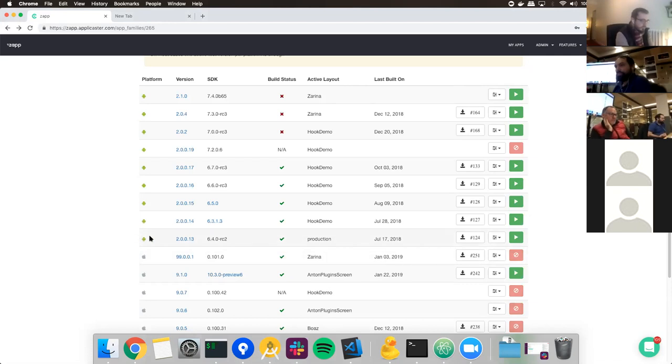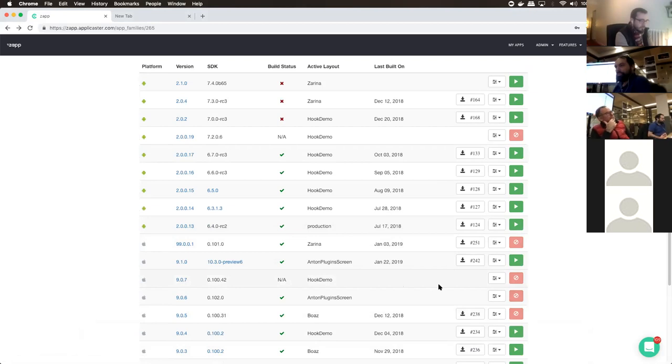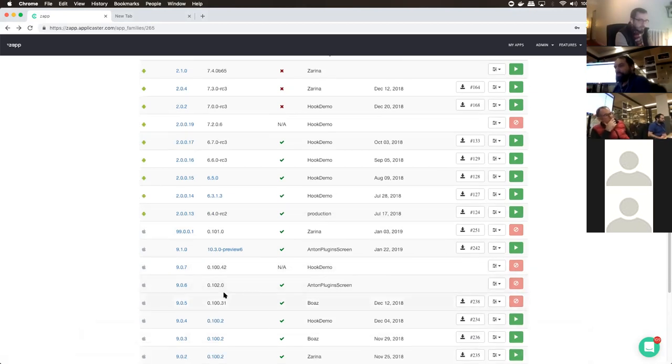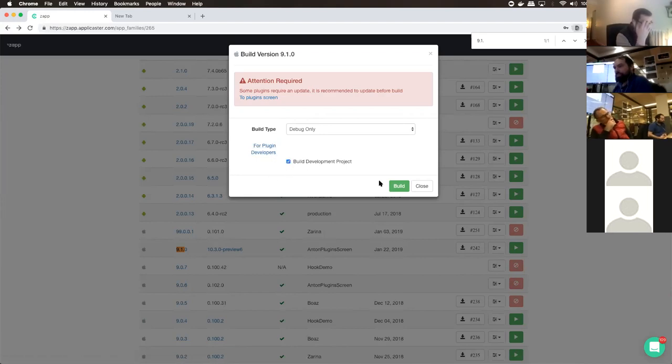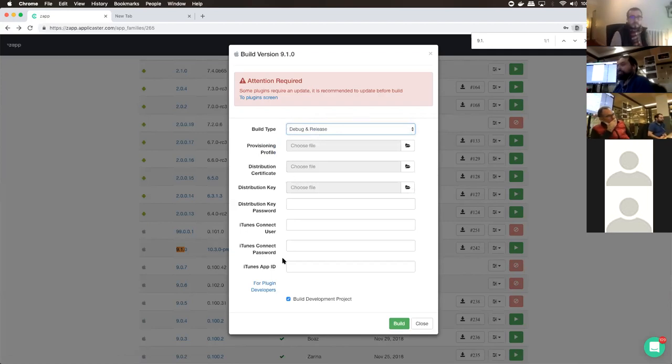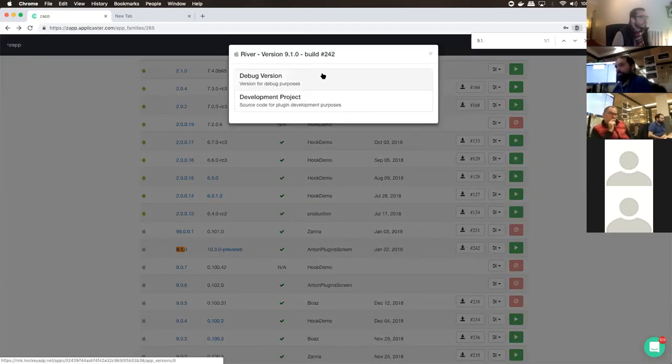I will show you how it looks on the web. It's under a feature flag, so you won't be able to see it on your account, but on mine you can for now. When you build a version that the SDK supports and you are defined as a plugin developer, you will see this button. When you click it, you will have this checkbox, which is build development project. When you build, it will build together with the debug or release version that you know how to build. It will also build a development project. It gets built in the background, and on this screen, like downloading a debug or release version, you will be able to download the development project.